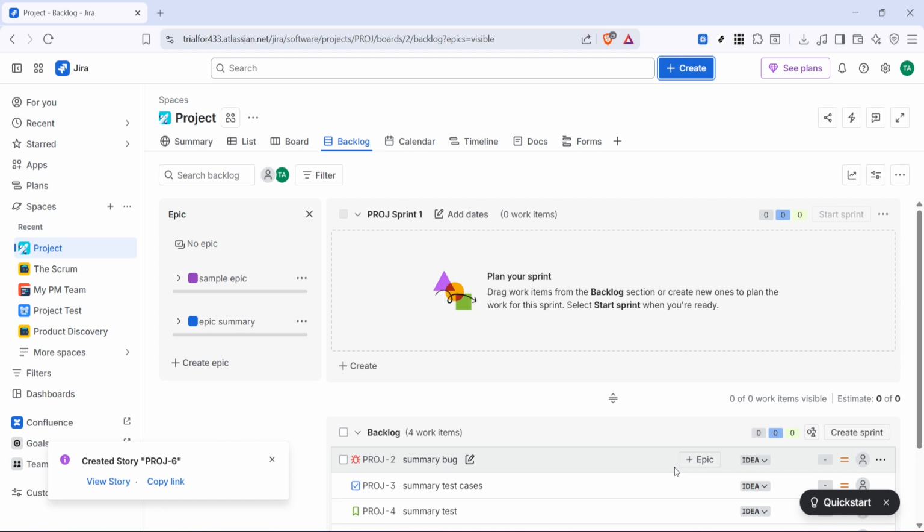As a final tip, take an extra moment before submitting to make sure the title is clear and the description gives enough context, because well-written stories make planning and collaboration much easier.